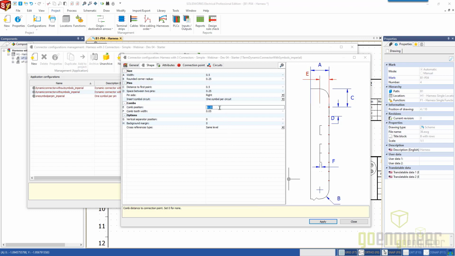One of the other things that is probably underutilized even by myself in the shape is these comb positions. So combs are these little C-shaped things that show up on the connector. Those come about when you edit the manufacturer part or create a manufacturer part, and then you do some circuit grouping. So the circuit grouping allows those combs to show up on the inserted connector there.